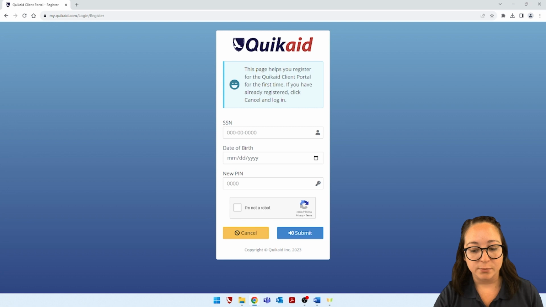Please know that the 4-digit PIN number cannot be the applicant's birth year, the applicant's last 4 digits of their social security number, 4 consecutive numbers in ascending order, such as 1, 2, 3, 4, 4 consecutive numbers in descending order, such as 4, 3, 2, 1, or 4 repeating numbers, such as 1, 1, 1, 1.